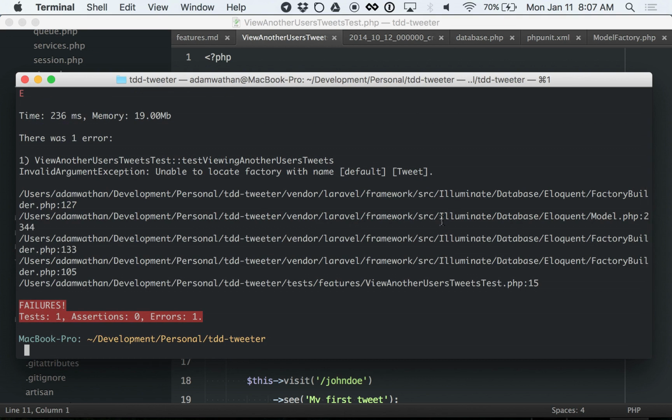So now we get an issue that it's unable to locate factory with the name tweet. So this is actually a really good sign. This means it successfully created and saved our user. And we've done that all with TDD so far. So that's really cool. So let's move on to fixing this error, unable to locate factory with name tweet.